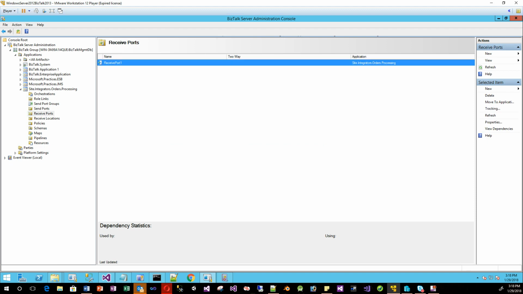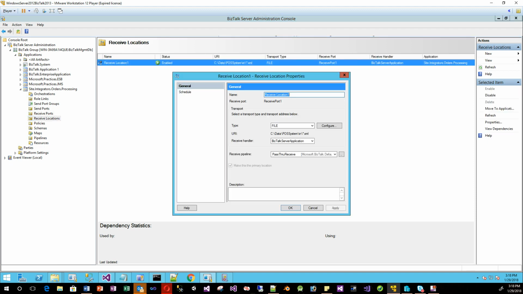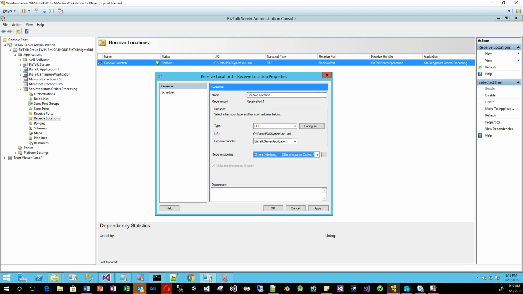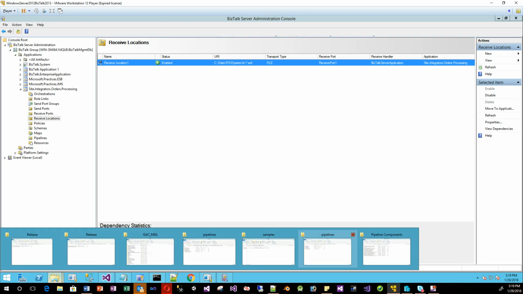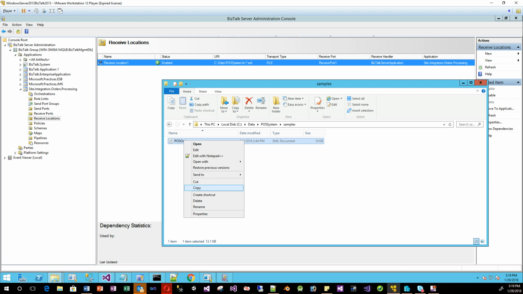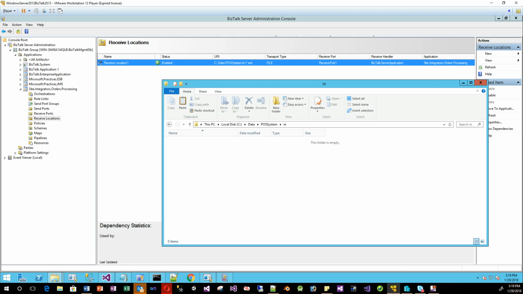This file contains many orders, and actually let's go back. In our receive location, one thing that we need to do is add our order debatching, because that XML file contains many orders. We want to debatch those orders into single files. So we'll select our order debatching pipeline component and apply that. Now we'll go back to our sample file here, copy this, go out to our in folder, and paste that there. Okay, BizTalk picked it up.